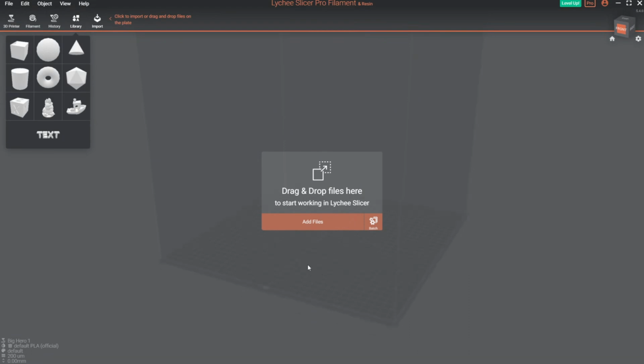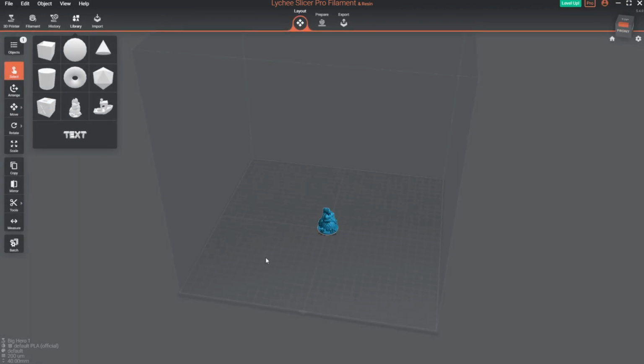Now that we are back on our main screen looking at our print bed, you will see LYCHEE offering us to add files through File Uploader or to simply drag and drop from an open folder off screen onto the print bed. However, it also offers you a series of basic shapes, a calibration cube, some text, a benchy, and a chicken. Left click, and the chicken appears on your print bed.